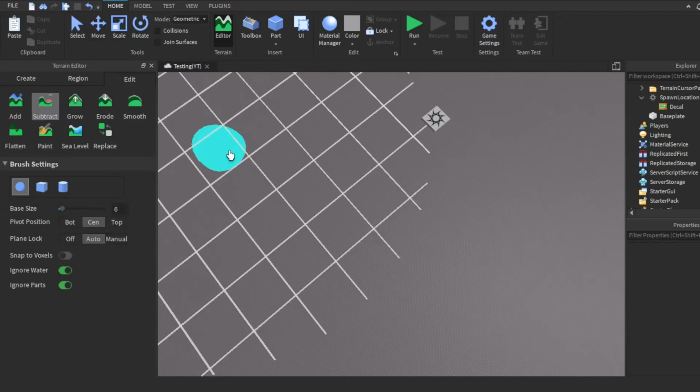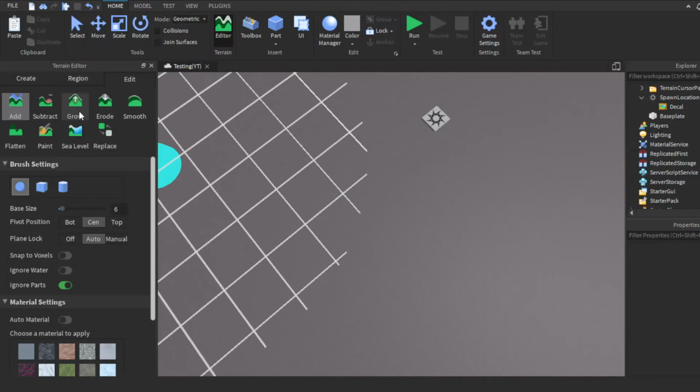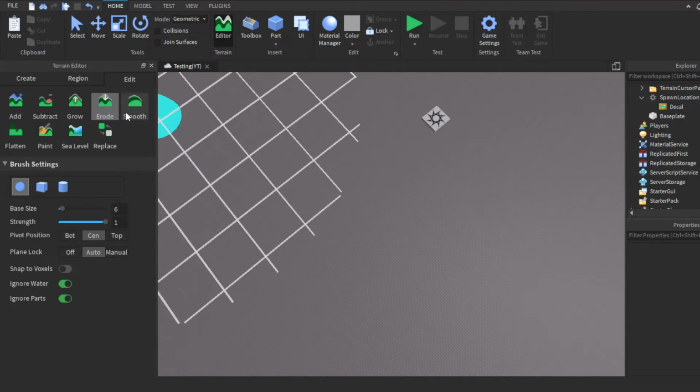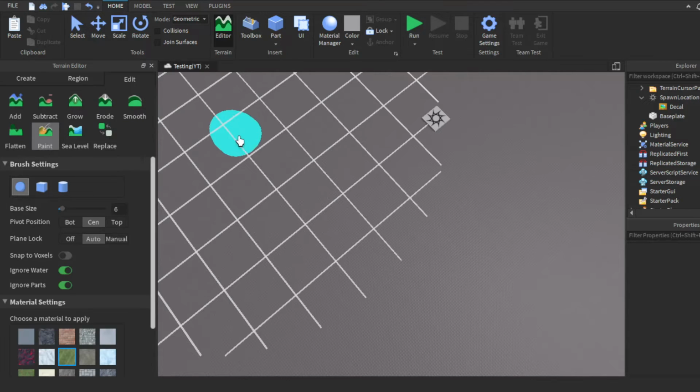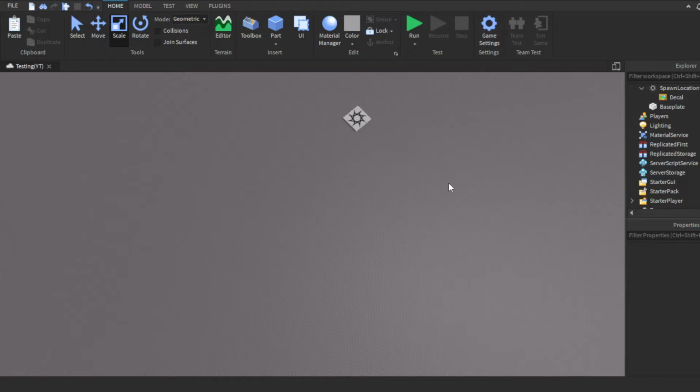If you want to take some from it, add some to it, make it get taller, lower, smooth, flatten. It all depends on you. Or if you want to color it, all depends on you, on whatever your goal is.